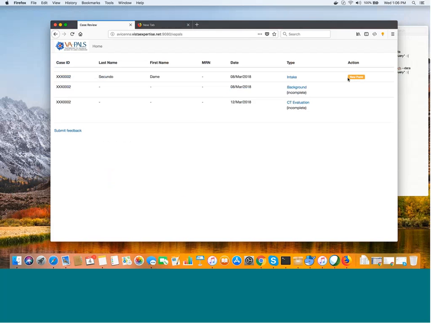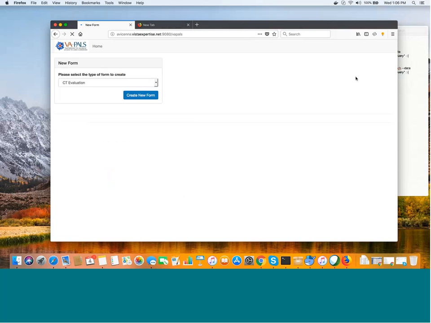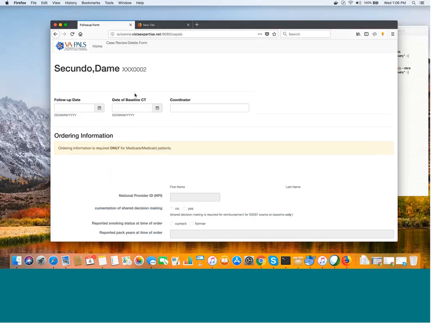So what we do is we press New Form. We come over to our New Form page. And now instead of just CT evaluation, you also have the option of selecting a follow-up form. And you press Create Form. And here we are on the follow-up form.